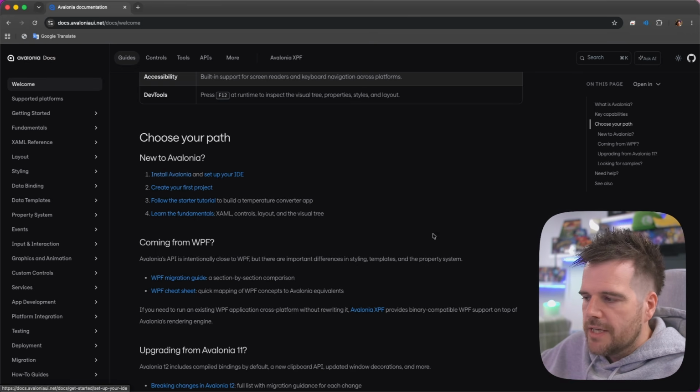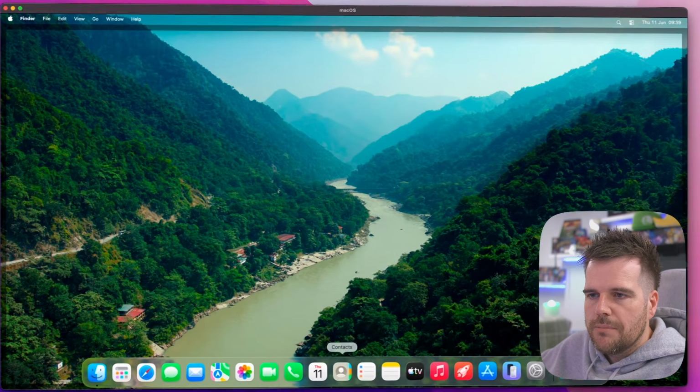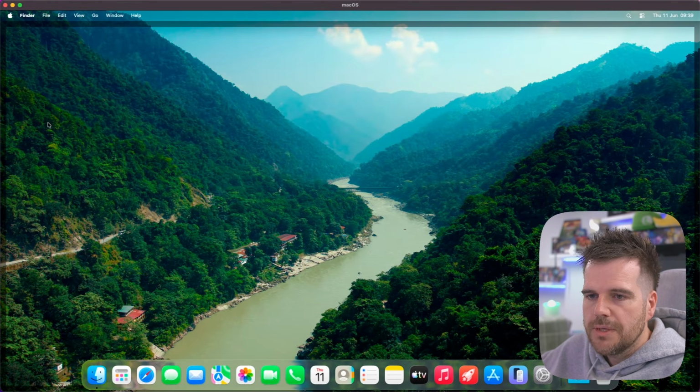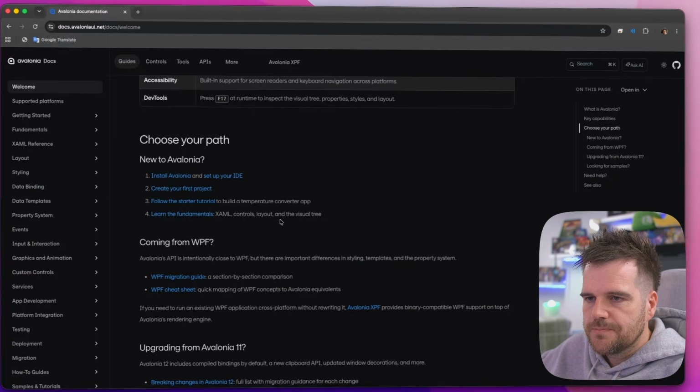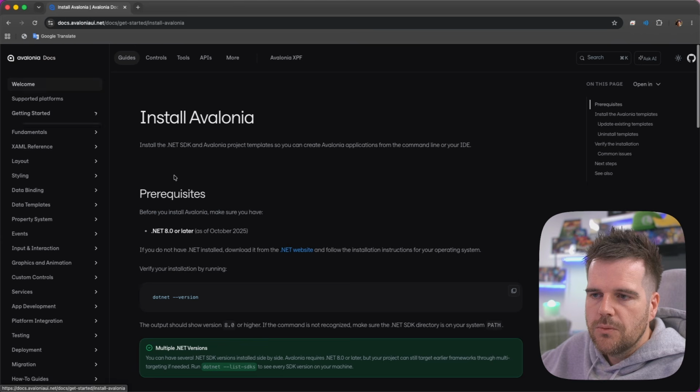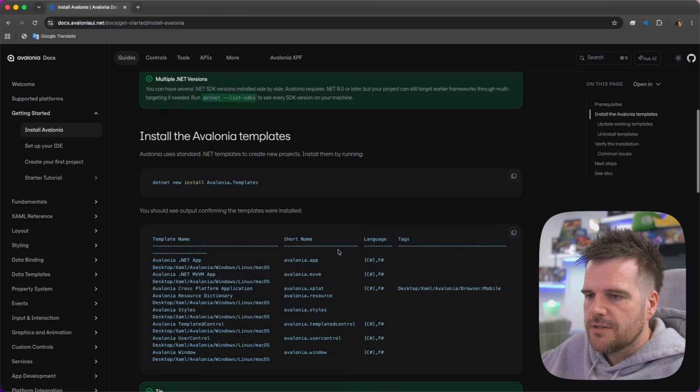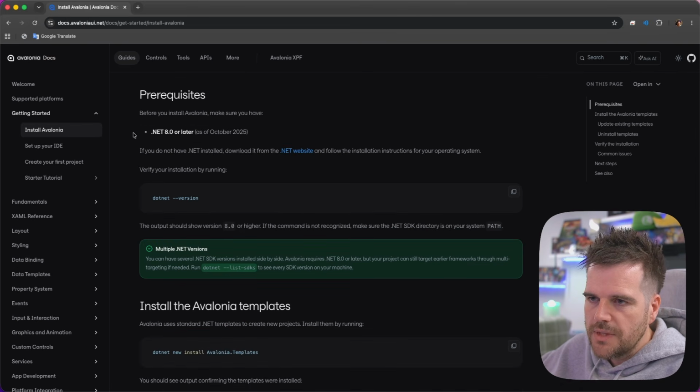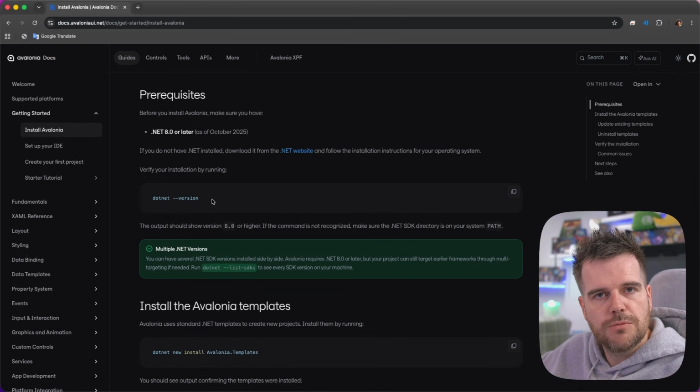We're going to start on a completely fresh install of Mac. So we have one running here, completely stock Mac, nothing installed. We're going to begin with the Avalonia install guide. So this is what we're going to go through. You've obviously got this documentation to supplement, and I will just work through this with you.